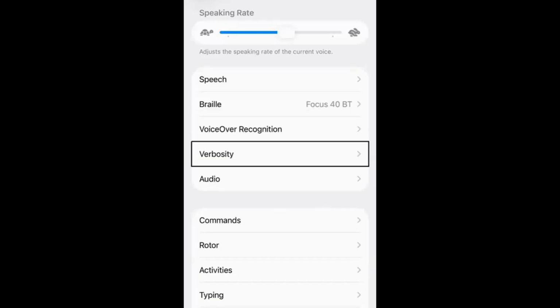If you want to find commands, I'm not going to go through the whole list, but this is where you can open up these various sections and it will tell you all of the commands for every one of the sections. For example, if I opened up the magic tap, it would tell me that I could do a two-finger double tap and get that magic tap. What else can I do?